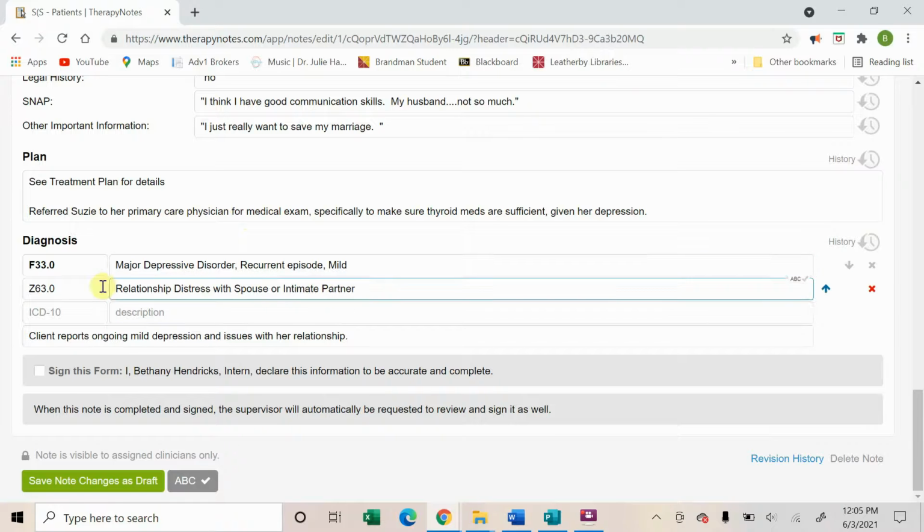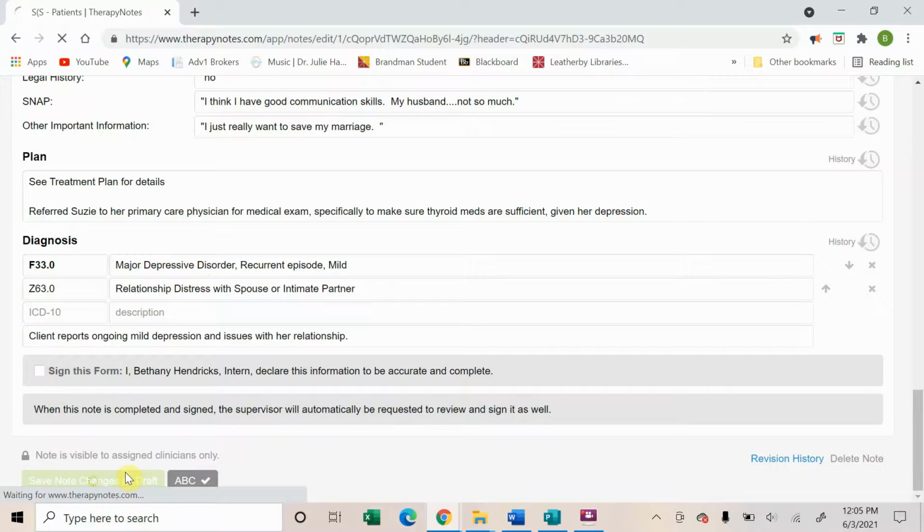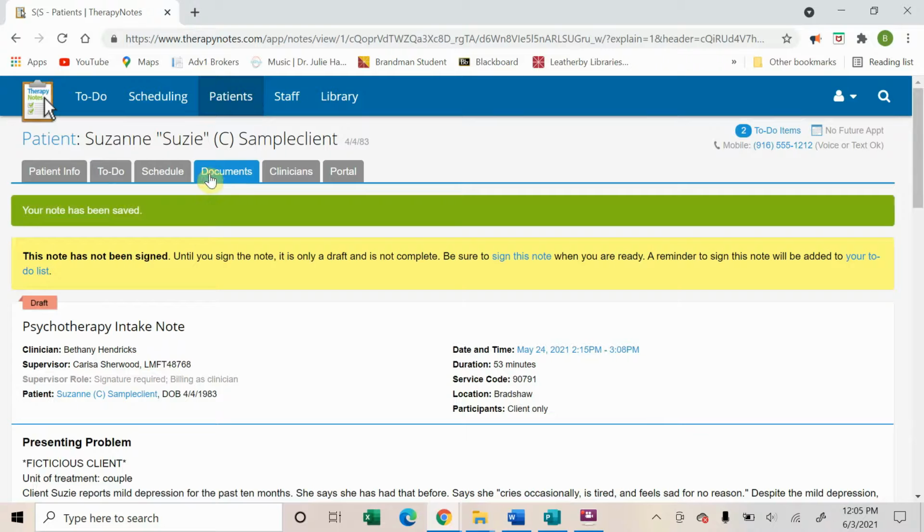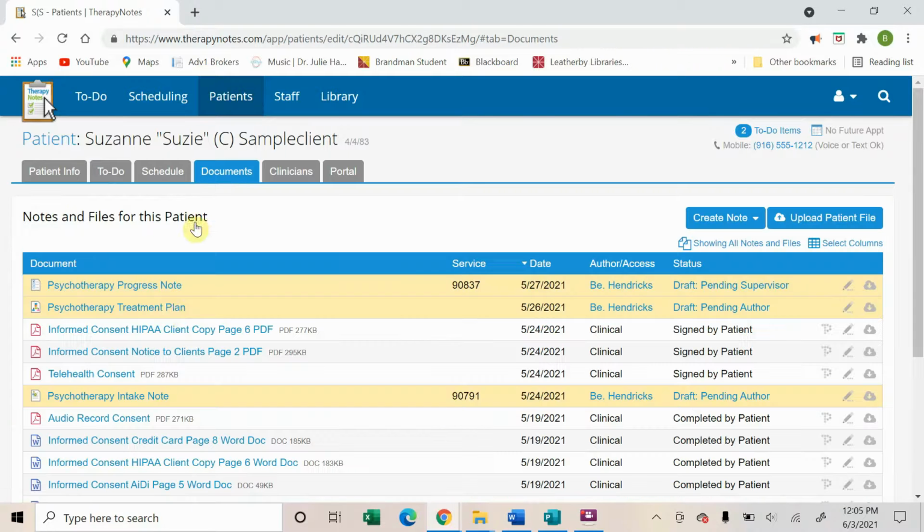And then under diagnosis, because it's a couple, you have to have that Z code. Since I complicated it and made this MDD diagnosis also, that goes first because that would be what would be billable for insurance. And then the Z code comes second. But if this were just a straight sliding scale, cash pay situation and you're not billing insurance and there wasn't the depression, you would just use the Z code here. And then when you sign it, then it goes to Carissa.